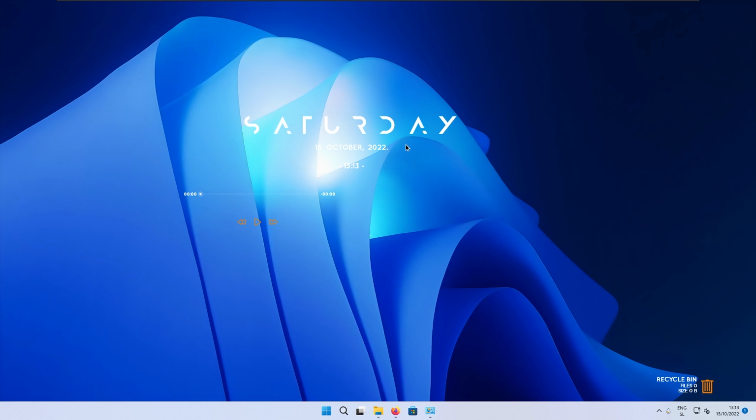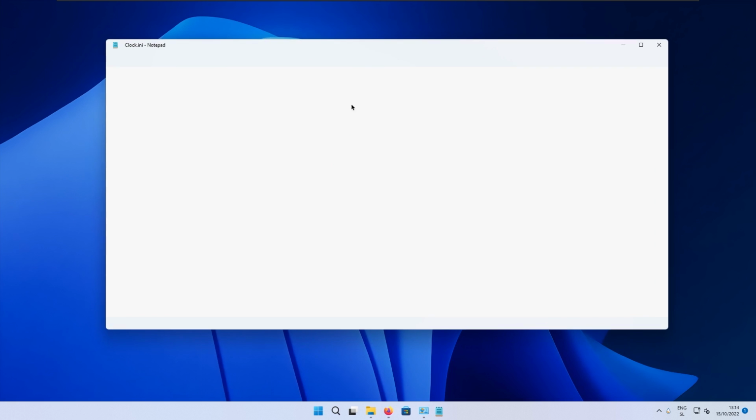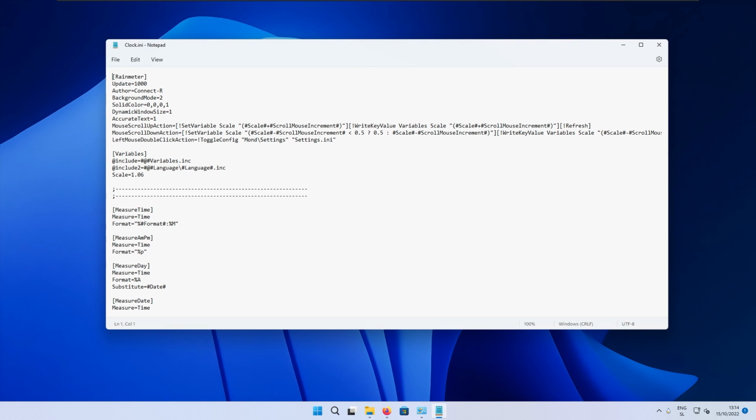So here you can see three elements of the Mond theme: the date or the clock, then you have the player, and of course the recycle bin. We are going to use only one, the date, so I will right click on the player, click unload skin, and same for the recycle bin. Right click on this specific skin, then click edit skin, and right now I will modify a few parameters.